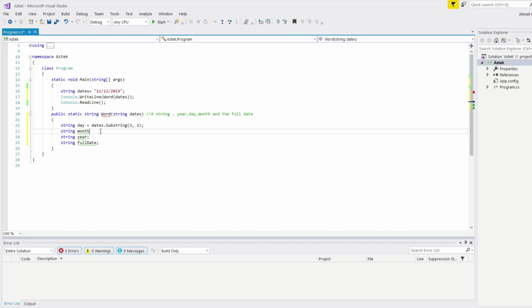Then again, I'm just gonna copy this, paste this everywhere. Then what I need to do right now, I need to take 0th position and 2 characters again. So 0th position and 2 characters. For year, I need to take 4 characters and 0, 1, 2, 3, 4, 5 and 6. I need to take it from 6.